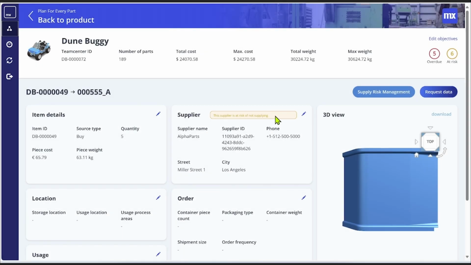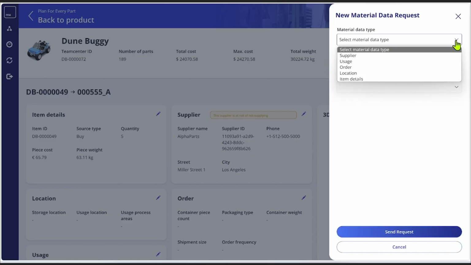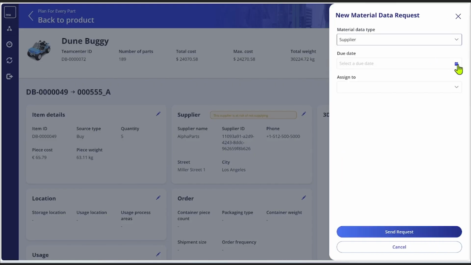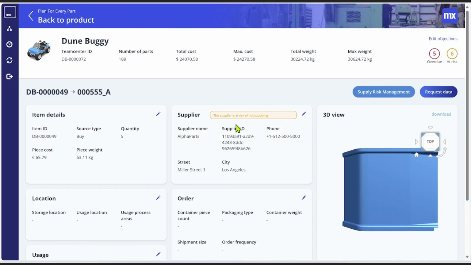ERP data shows an upcoming stock shortage, which the supply chain management team must resolve. The engineering project lead initiates a request to the supply chain managers. Select the material type supplier, add a due date, and assign it to Sane Aras, a supply chain manager in the Berlin plant. The task will then appear in his task list.